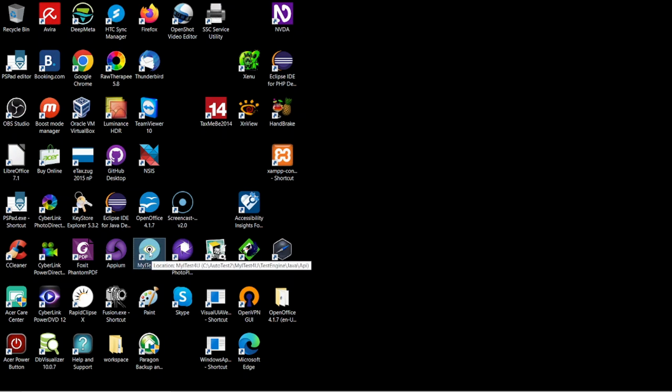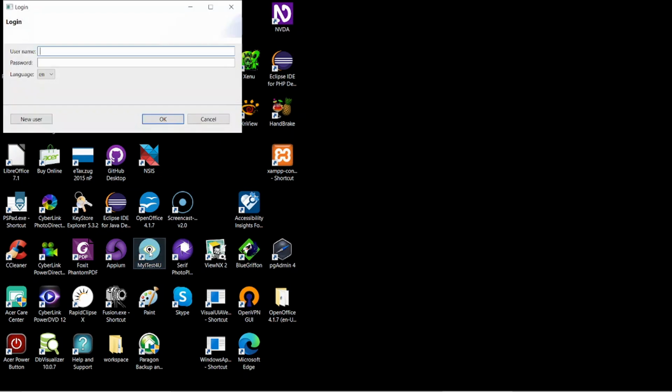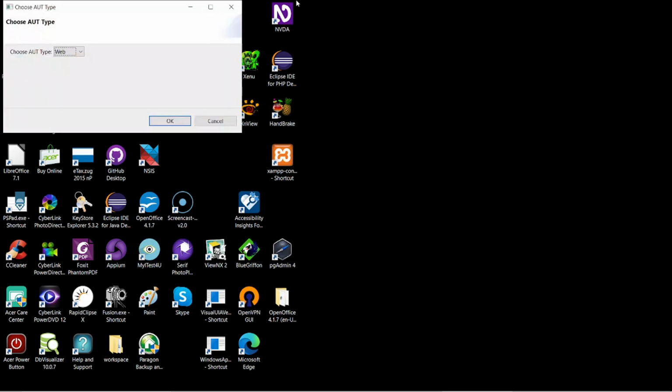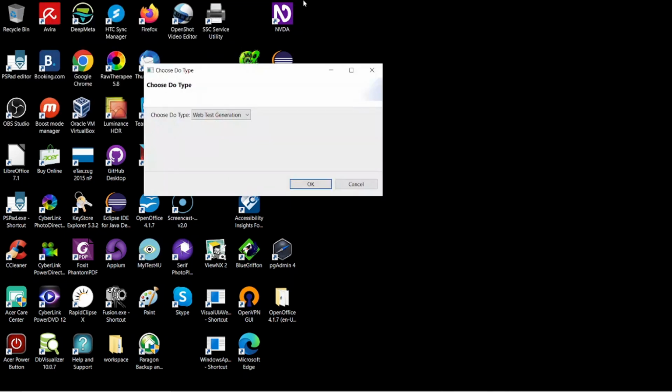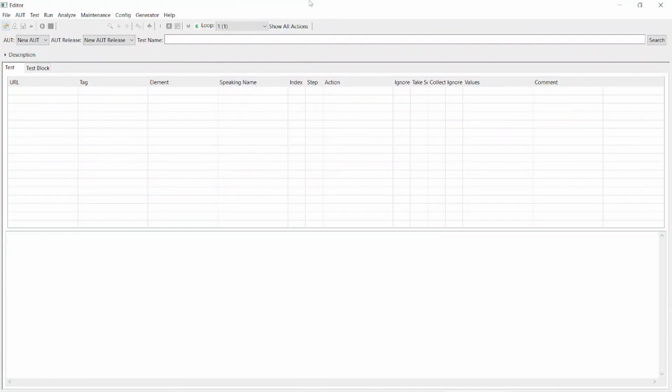Before you can start testing, MyITest4U has to know the application under test, which we want to use. We want to do some tests for web applications, so we start MyITest4U, log in. Then we have to use the web here, which is the default, and we want to do some test generation. Again, we can leave the default. And now we want to enter the auth, so make sure that this drop down is set to new auth.